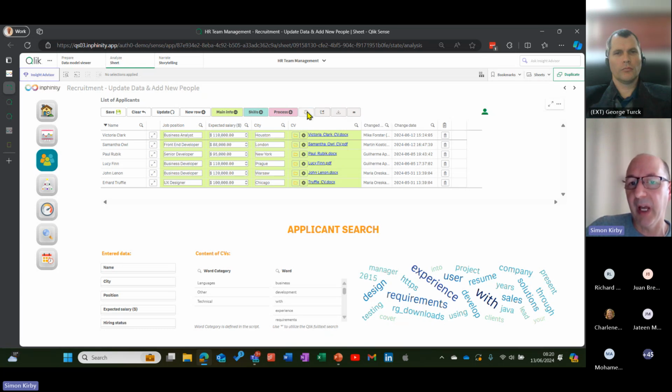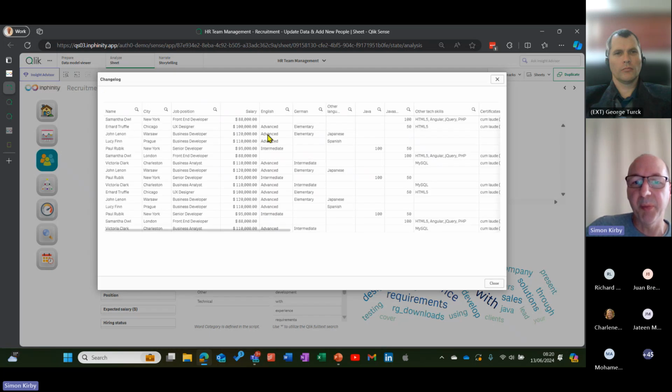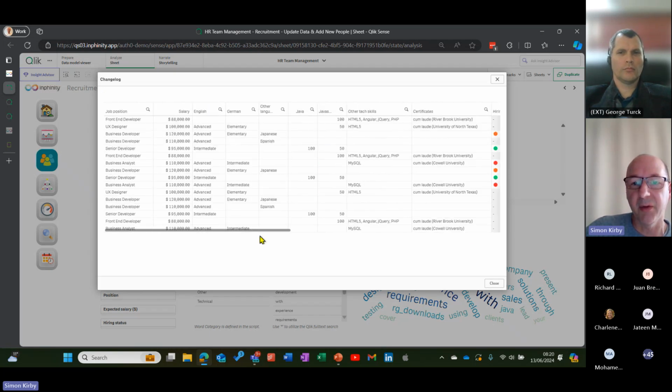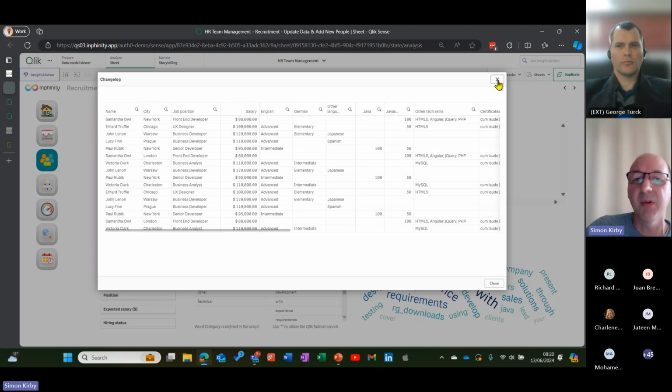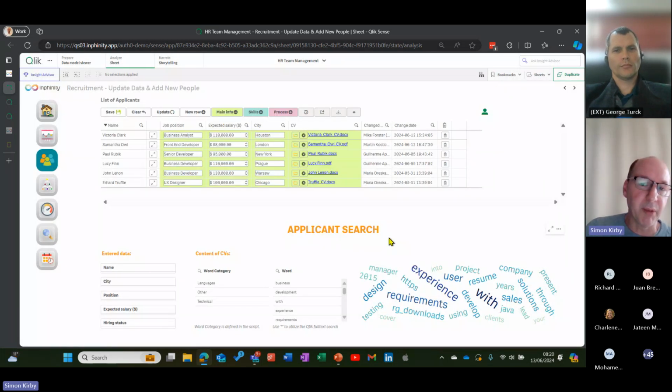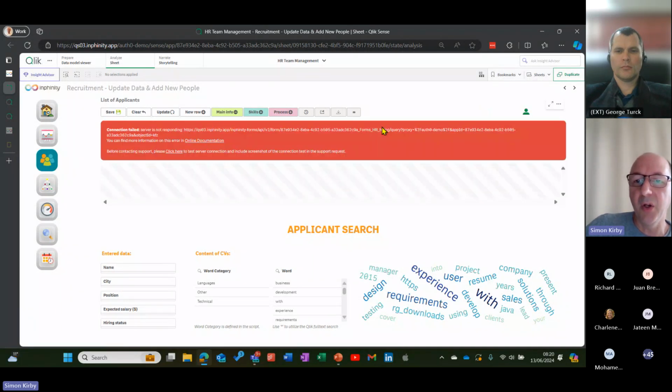We can also open a change log. This will pop up a table. Actually, sorry, that's an Infinity table, not a standard Qlik Sense table, showing you what was changed, who did it, when they did it, and so on. That's a good point, because everything that people do with Infinity is tracked. We track all of the changes.